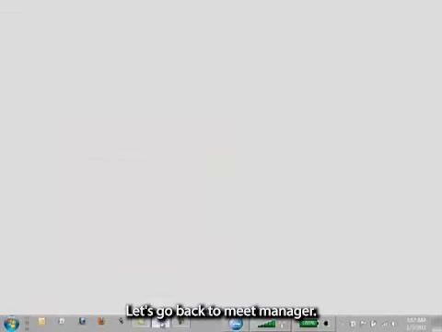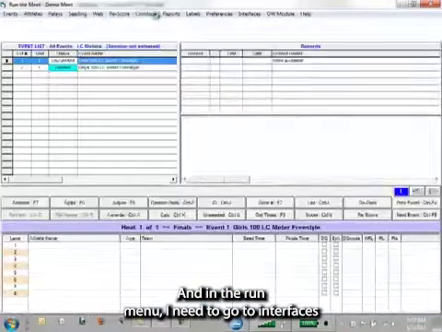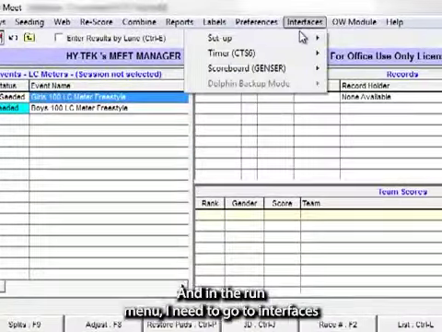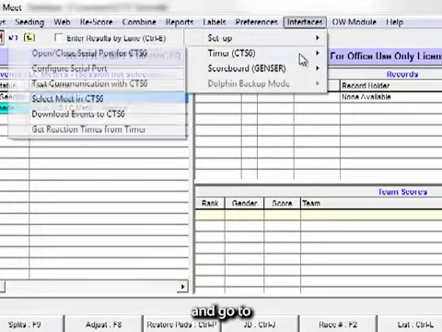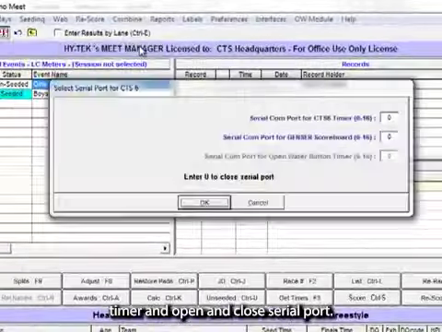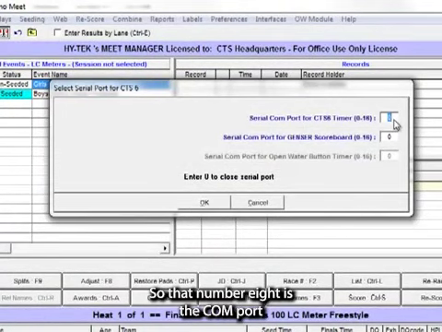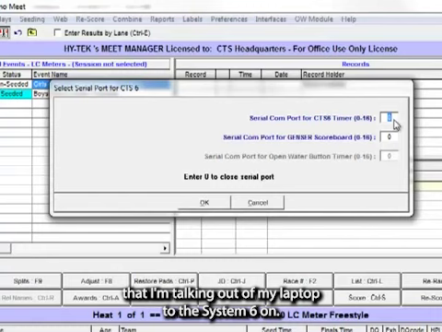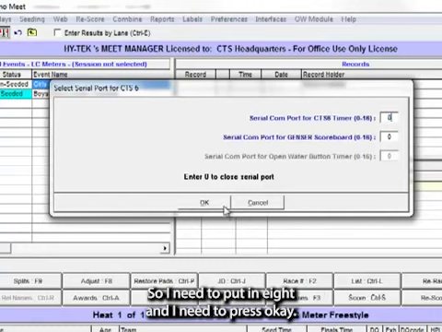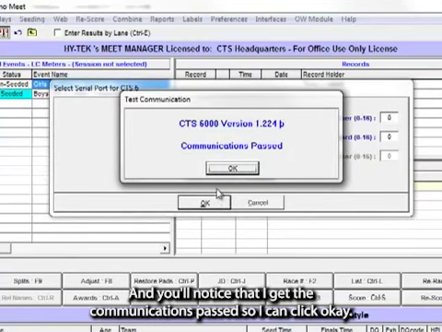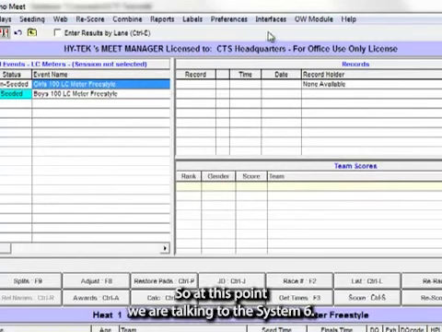Let's go back to Meet Manager. And in the Run menu, I need to go to Interfaces and go to Timer and open and close serial port. So that number 8 is the COM port that I'm talking out of my laptop to the System 6 on. So I need to put in 8 and press OK, and you'll notice that I get the communications passed, so I can click OK. So at this point we are talking to the System 6.